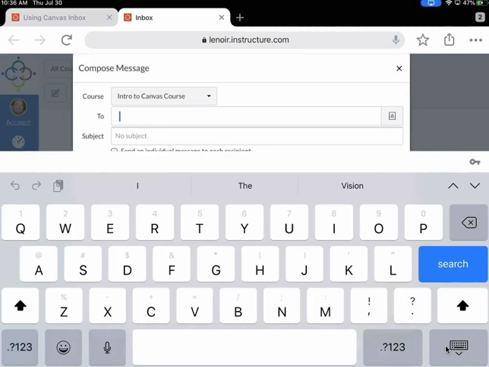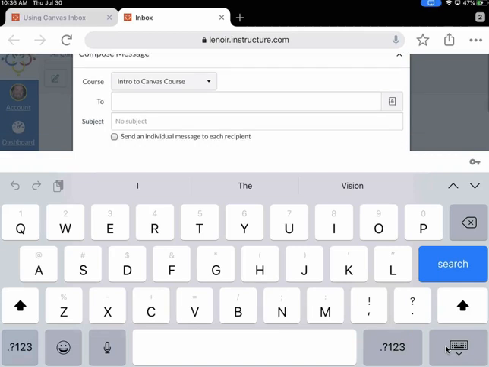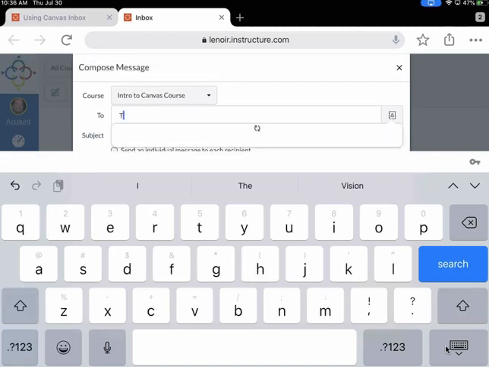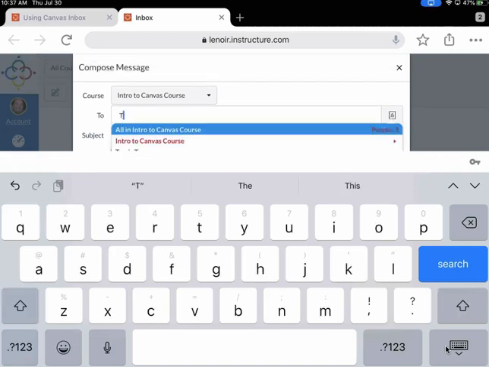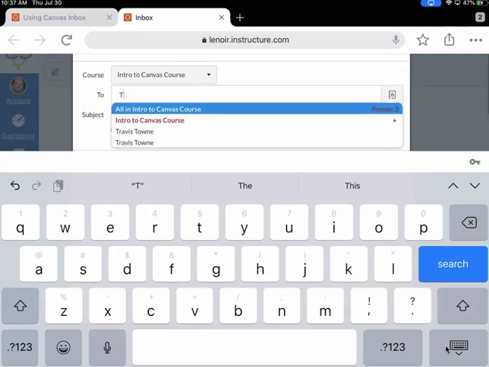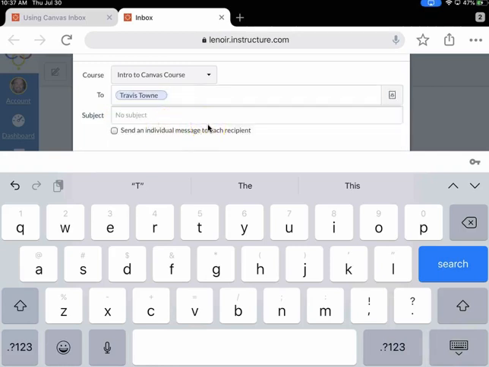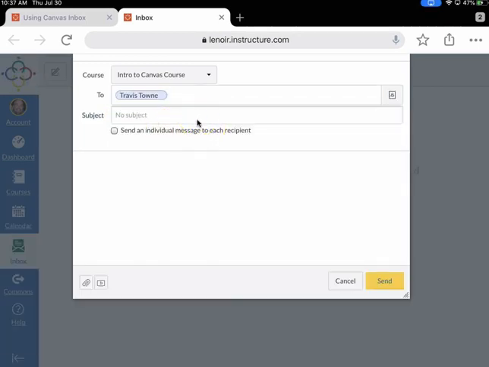let's see, parent or the individual message. Should be able to pull up my name right there. So you click on that and it will be able to bring that in. You can also put into individual students or whatever.